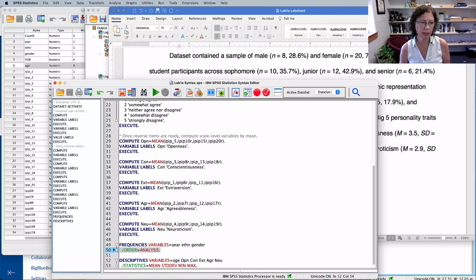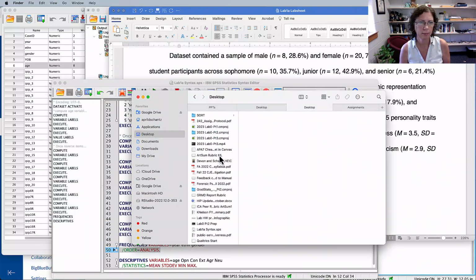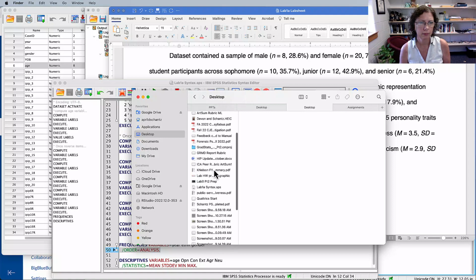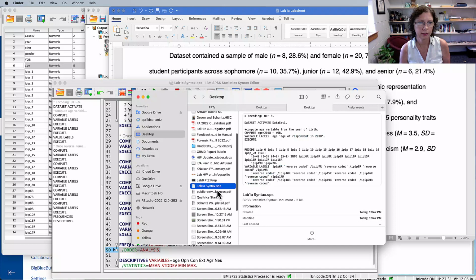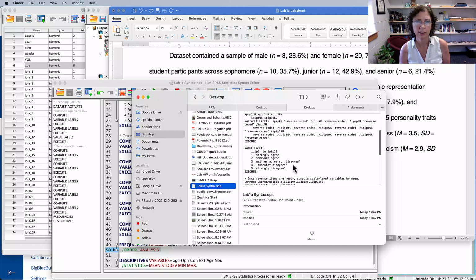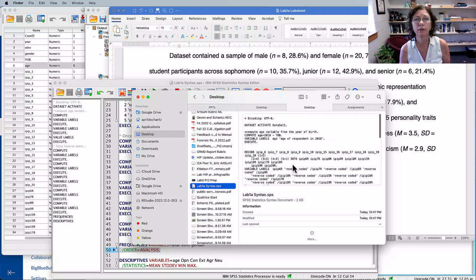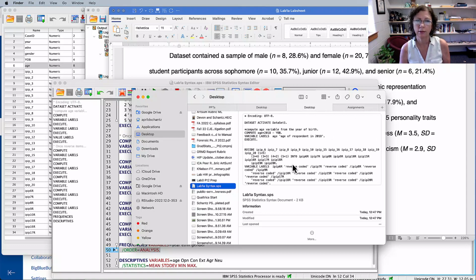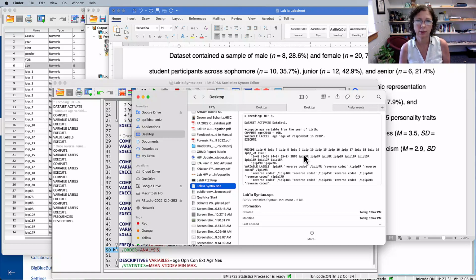And when I save that to desktop, there it is right there, SPS. That's the extension for syntax files. And you notice I can see all of what I just coded without even having to open up the file, right? Even if I didn't have SPSS on my computer, I'd still be able to see what the syntax write-up was.